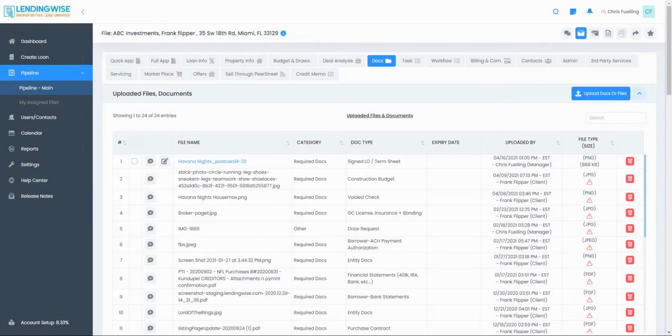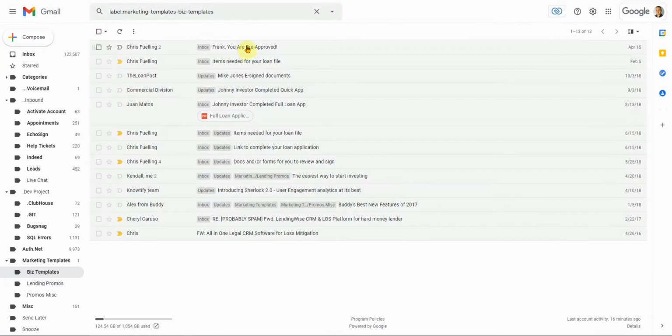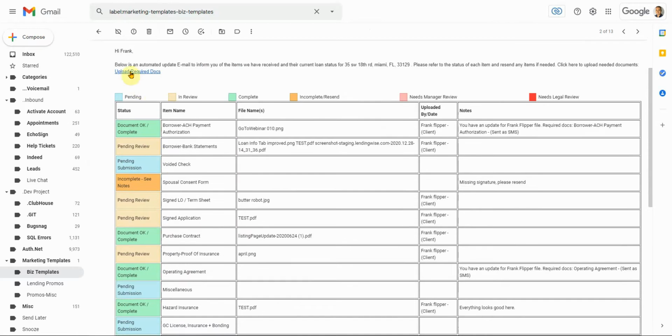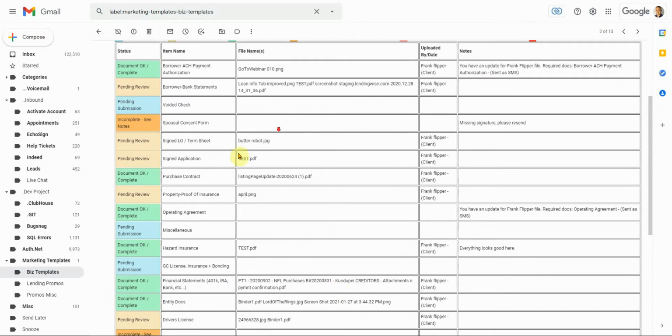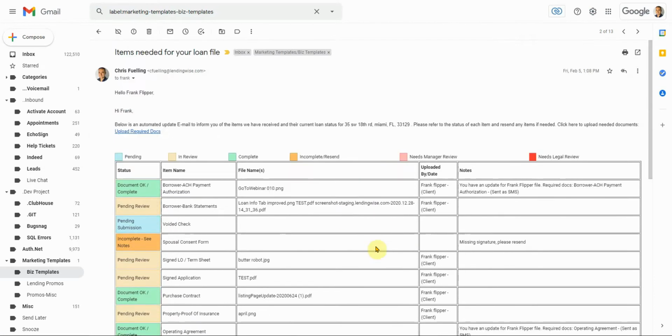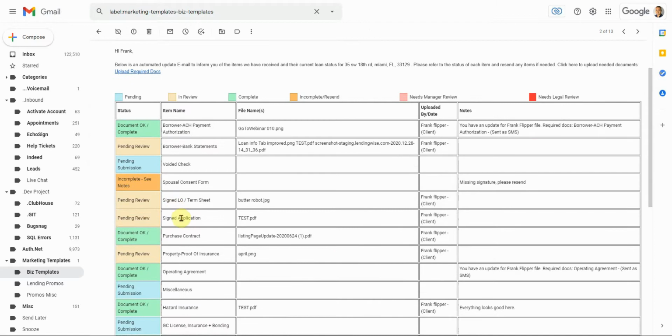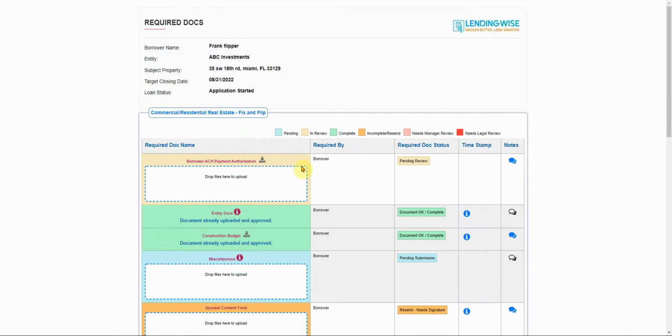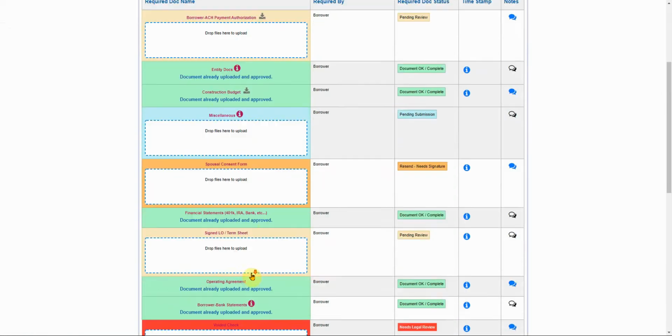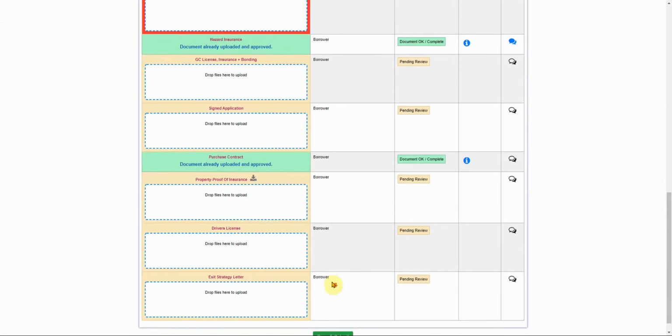Right? So if we look on the email template, what does it look like? Like this. Hey Frank, this is an automated email to show you the items that we've received in the current loan status. Please refer to the status of each item and resend anything if needed. This email will go out every day, and it will change based off of what you have entered in the system, right? So if you're updating all the docs, it'll show up here on each new email sent out. And then this link, right? When I click on this link, it takes me immediately to the required docs engine. So that is awesome, right?